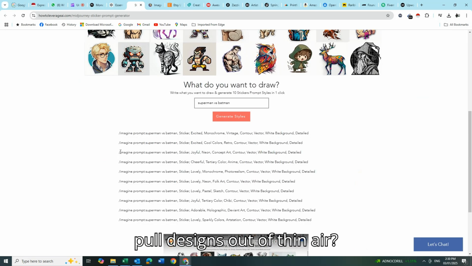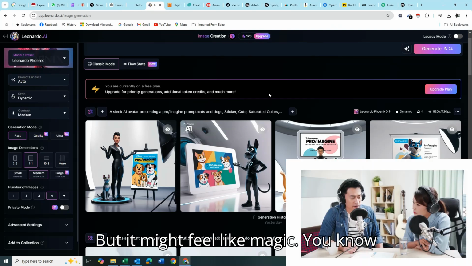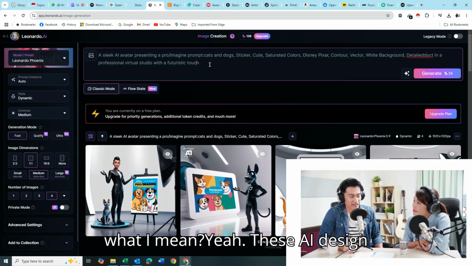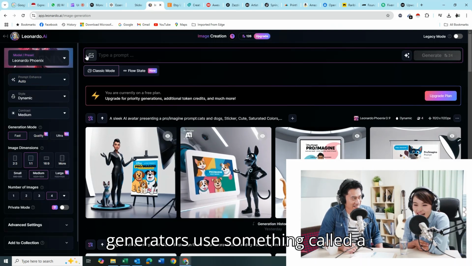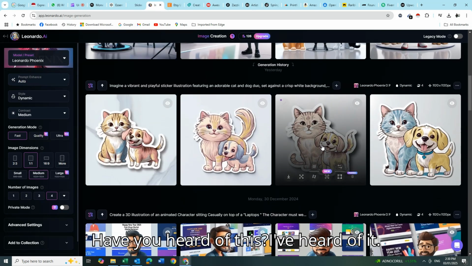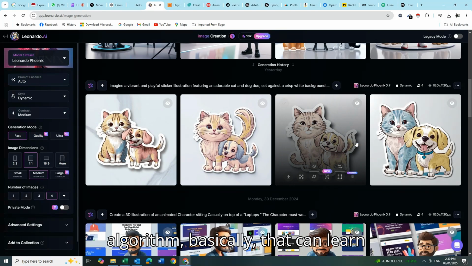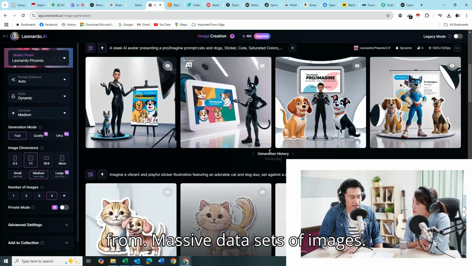Does the AI just pull designs out of thin air? Well, not exactly out of thin air, but it might feel like magic. These AI design generators use something called a diffusion model. Have you heard of this? I've heard of it. I don't really know what it means though. Well, it's a really complex algorithm that can learn from massive data sets of images.